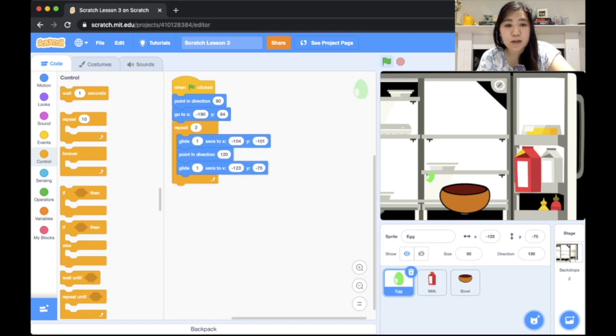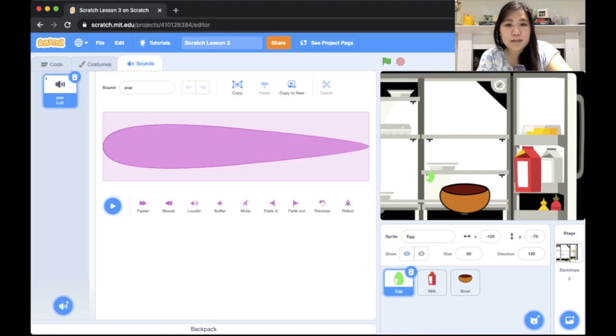When I push this green flag button to preview my code, you'll see that the egg is cracking on the side of the bowl 2 times now. I'm also going to want to add a sound effect, just like for my milk. So I'm going to go into the Sounds tab at the very top, and the default sound that comes with the egg is a popping sound, like so. That isn't bad for cracking an egg on the side of the bowl, but I'm going to want to see what else I can find.